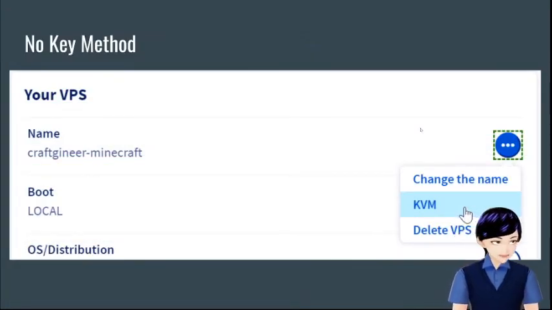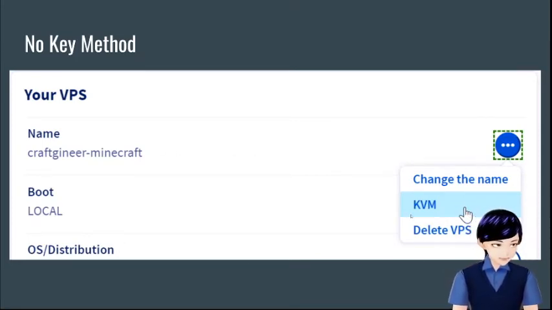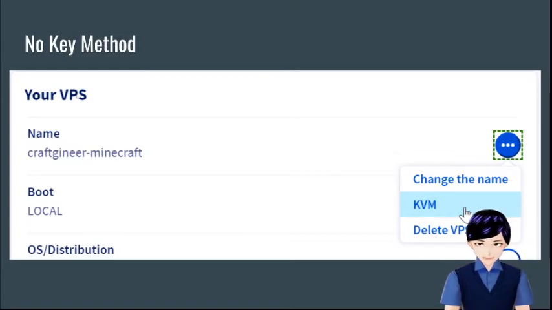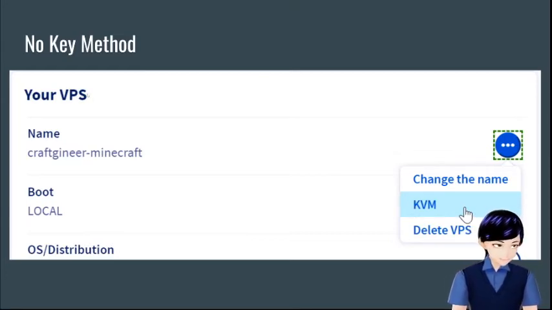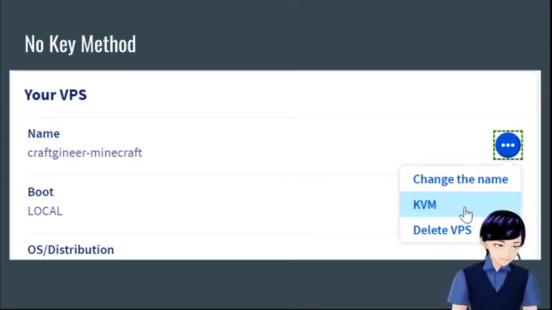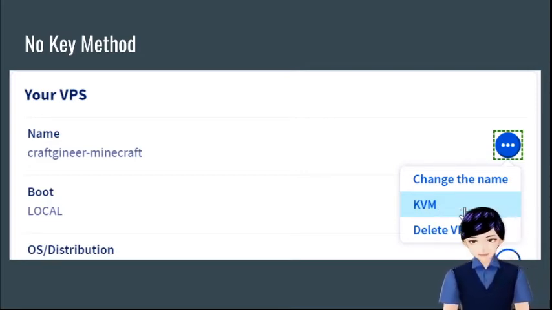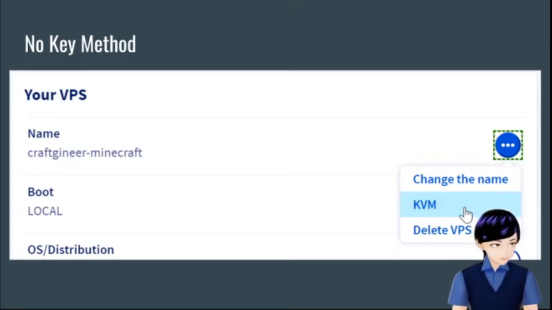Now there is a no key method that you can use, and this method involves a virtual console. So if you go back to your instance, your virtual private server, and click on the three dots, you should have a KVM option. If you click on that, you'll be given a console that you can sign into with the username and password that you were provided. You will not need the IP address, you will not need to create an SSH key.